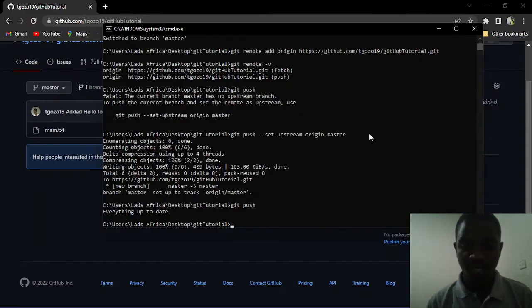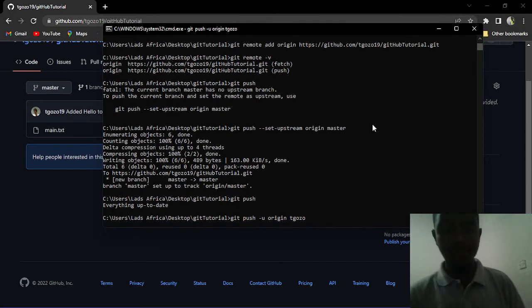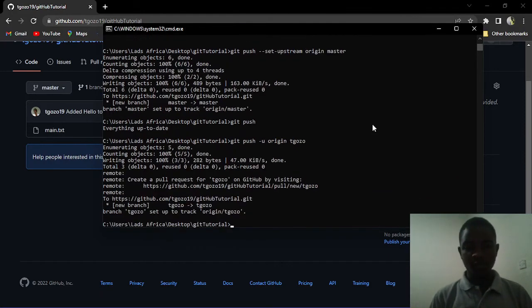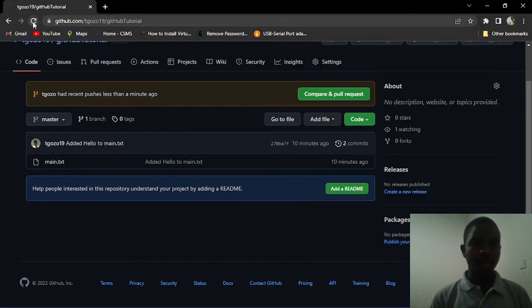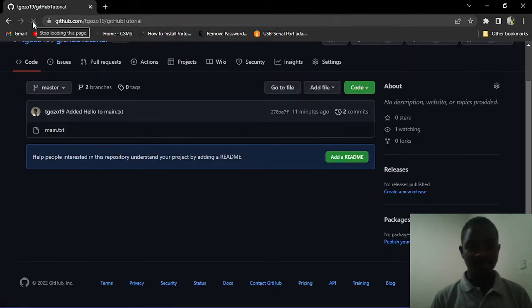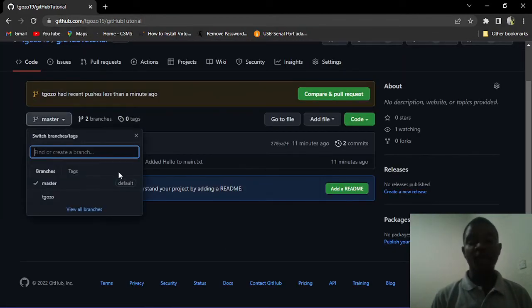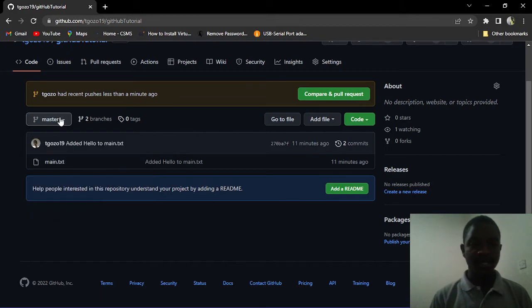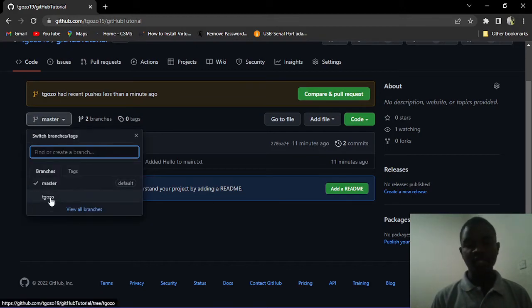Let's push the second branch, which is branch Tigos. So let's do git push -u origin, then the branch name, like this. Just wait a moment, right? If we refresh this page, we can see we now have a second branch, which is Tigos.